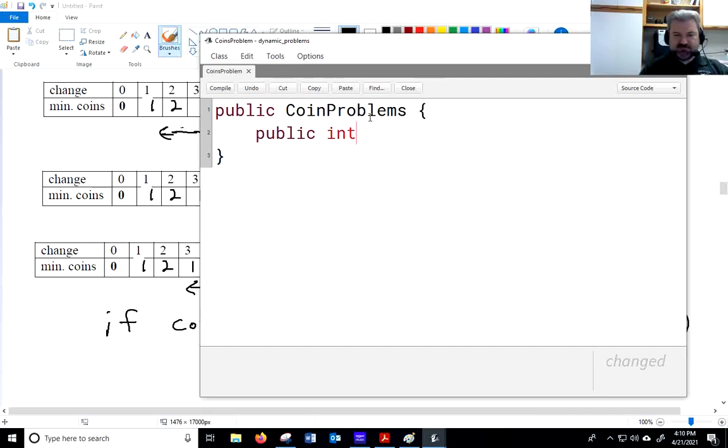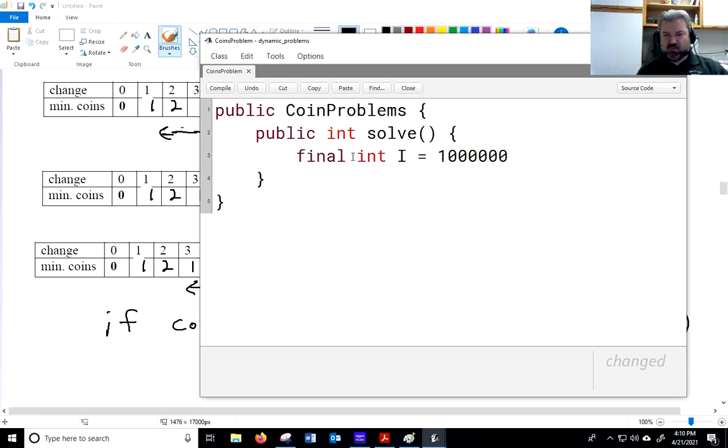So public int, that's going to be the minimum number of coins that it takes. Public int solve. I'm going to make a constant here called infinity. And infinity will be like 100,000. I don't want to make it as large as the maximum value for int, because then when you add 1 to the largest max value for int, you'll actually get a negative min value, which would screw up the whole algorithm. So I need to have some room to add to it. I could also make it a long to get more room, but we'll just stick with that.